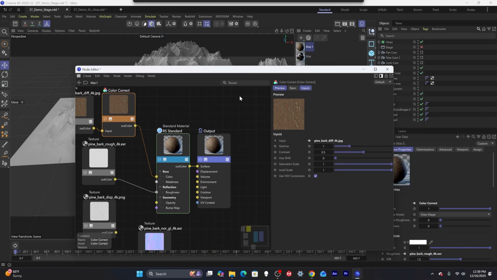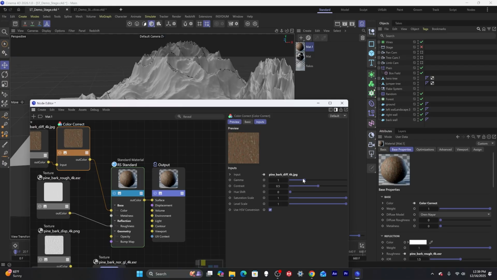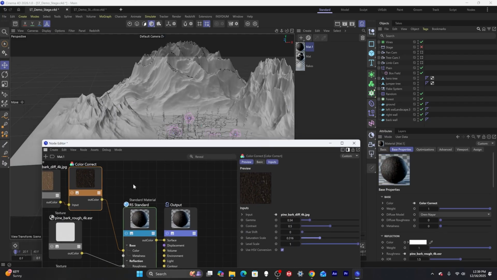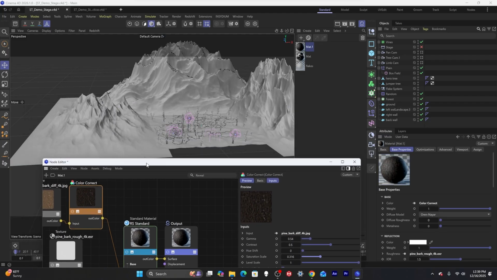And now I have the ability to make some adjustments to gamma, so I can make it darker by decreasing the gamma. I could reduce the saturation scale so it's not so bright. And I think these things will be helpful for us as we move on, right? So that's looking pretty cool, I think.